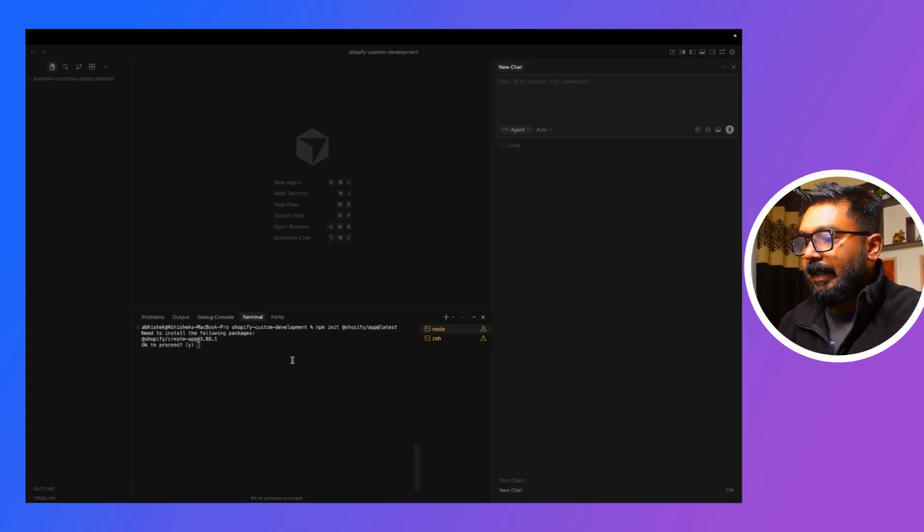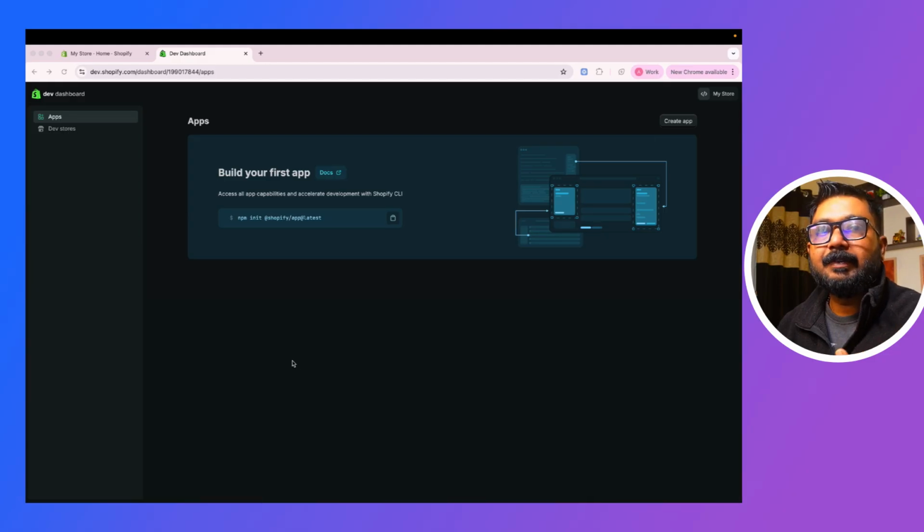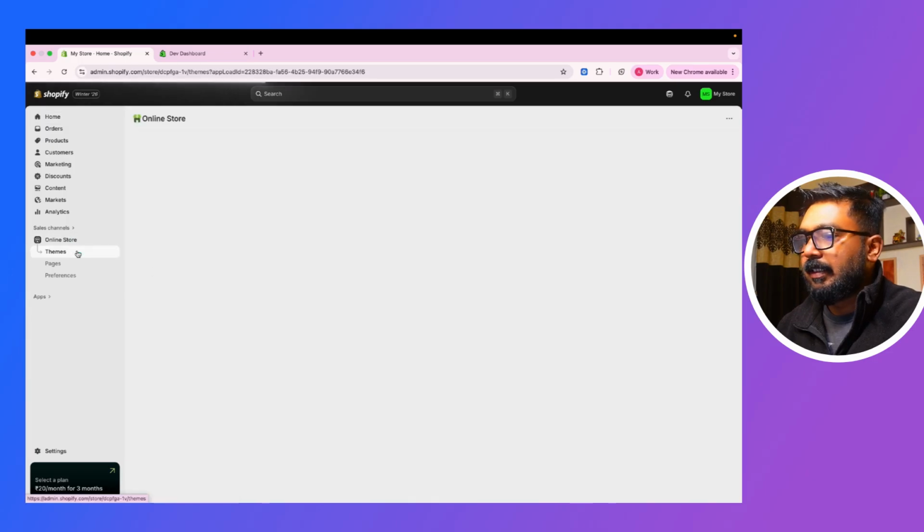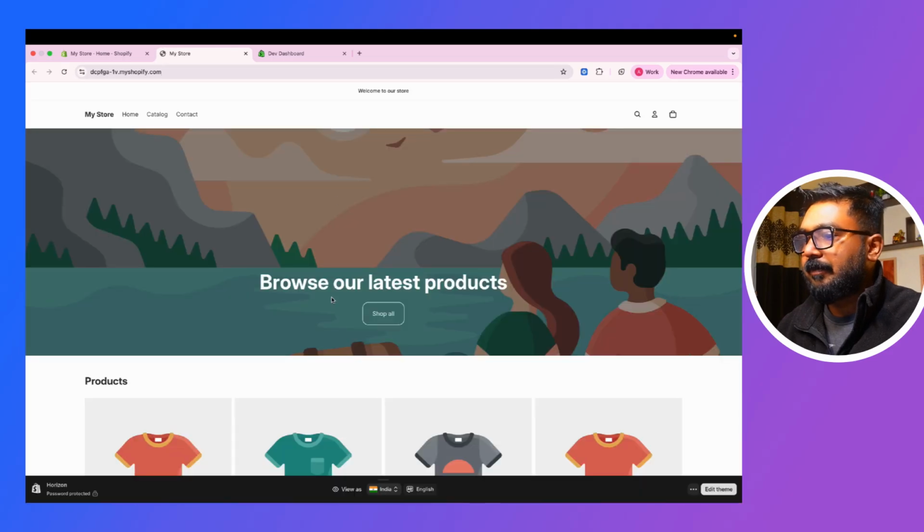Once the Shopify CLI is installed, you will be able to do theme pull and theme push, and you will be able to run a Shopify CLI command on your local. Right, now let's go to online store. Let's go to themes. So currently you see this is a widget store, and this is the theme that is coming. This is a very basic theme from Shopify.